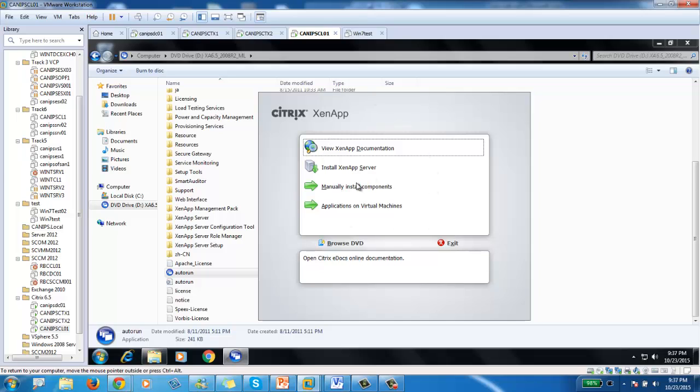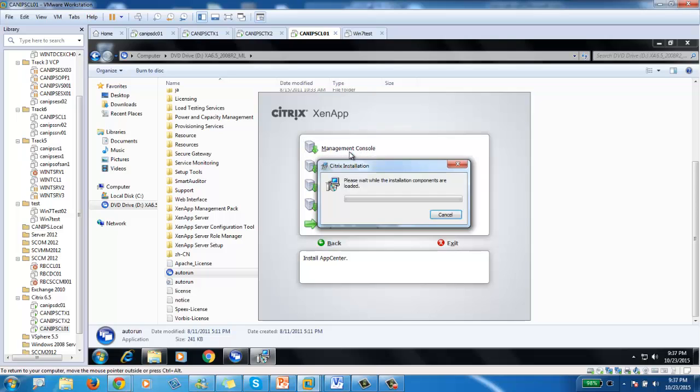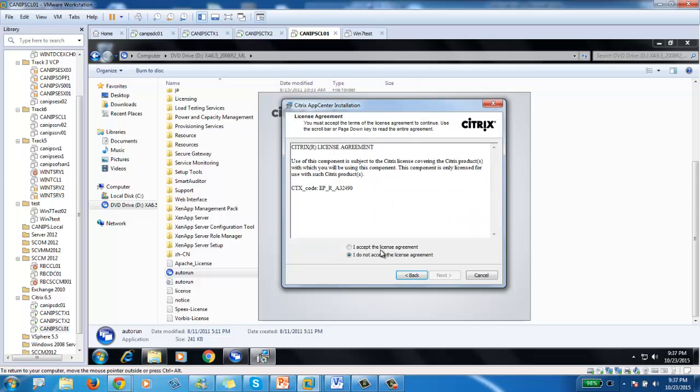If this doesn't run, then you'll have to find the management tool right from here and run it. But the best is to open autorun and run it from here. So here I'm interested in manually installing components. I'm not making it a XenApp server. I just need management tools. So common components, and I can go to Management Console. Here I'll just run it.